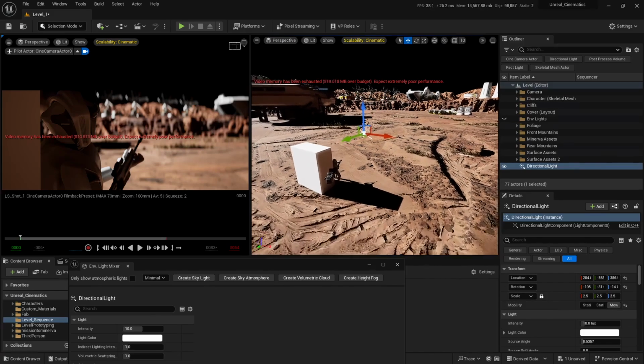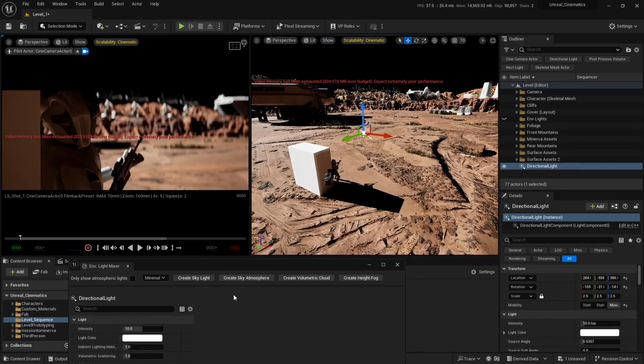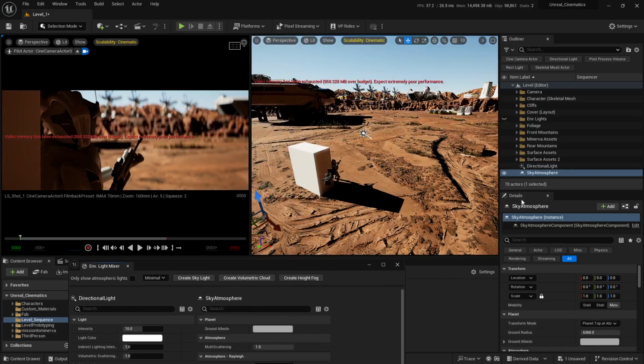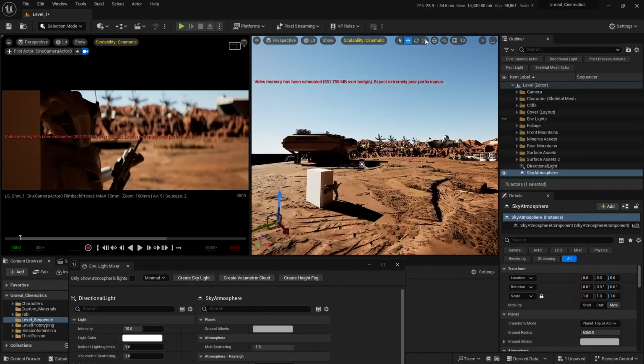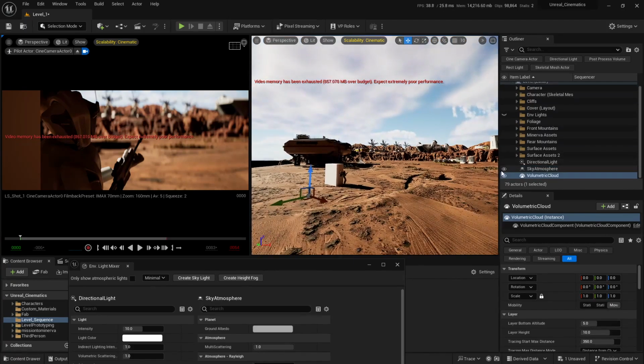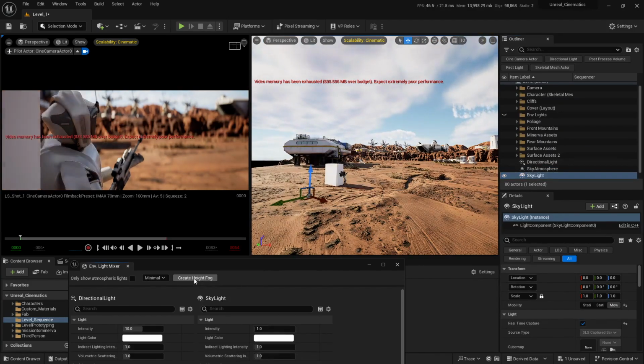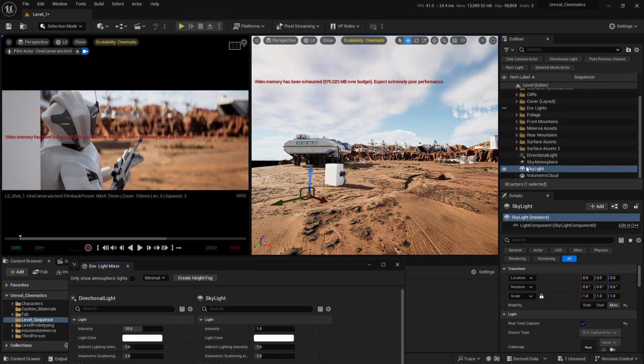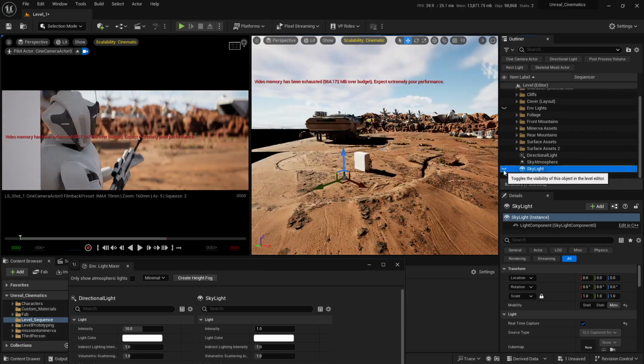So next up in here, let's add maybe a sky atmosphere. If I click on sky atmosphere, you can now see that we have this sky in our scene. Next up, let's bring in volumetric cloud and pretty self-explanatory stuff. You can now see that we have some clouds in the scene. Okay, so let's bring up skylight as well. You can now see that we have a very realistic looking skylight in our scene, and here's the difference.